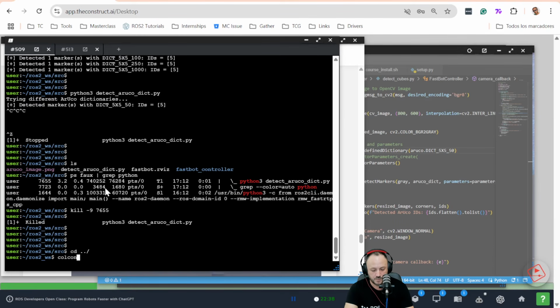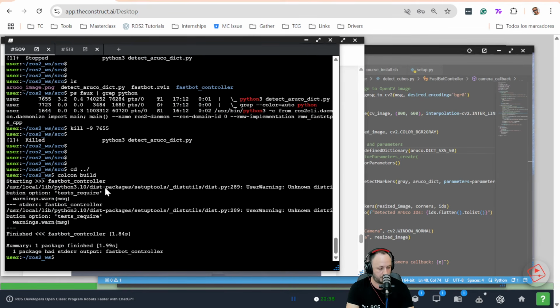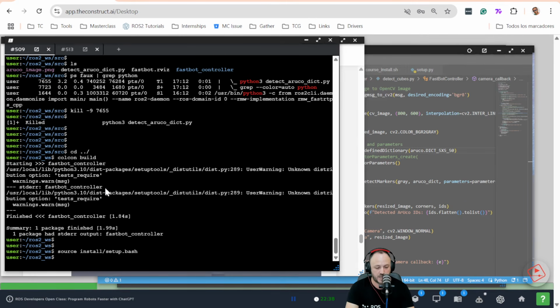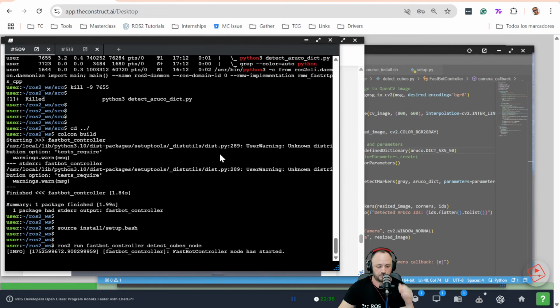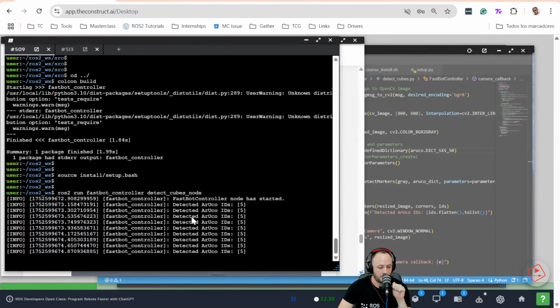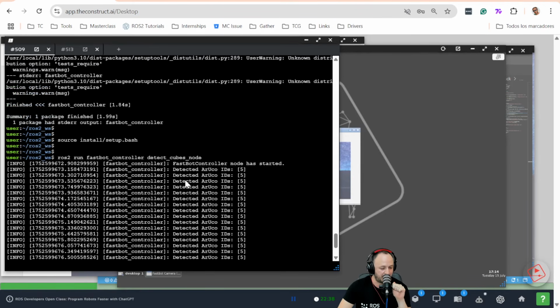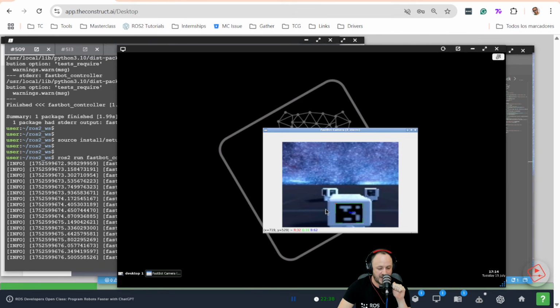Colcon build, source install setup bash, and rerun my code. And now I'm having a detection. As you can see, my program is actually detecting one ArUco, which I can also see here being highlighted, right?